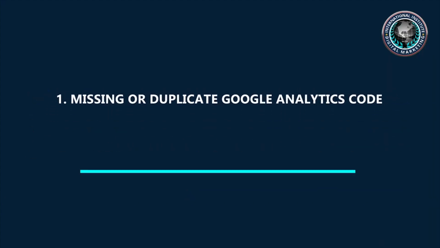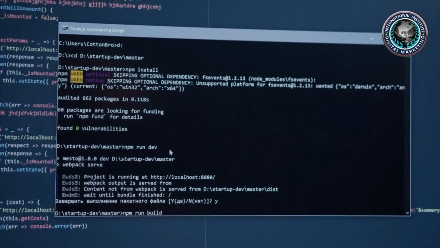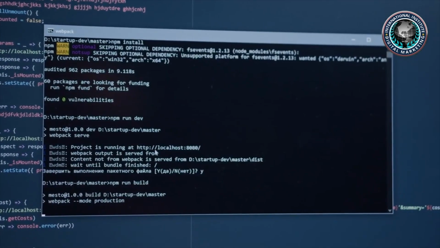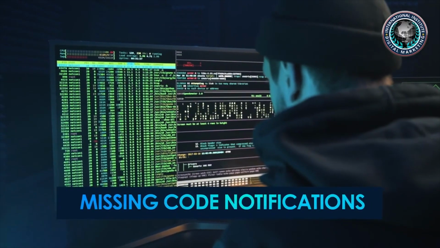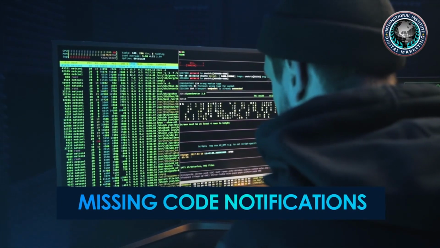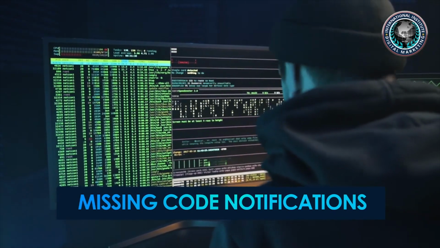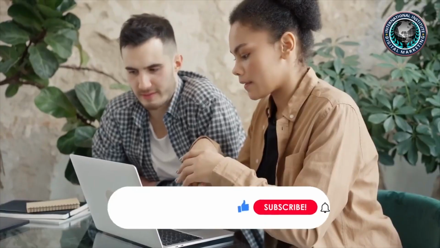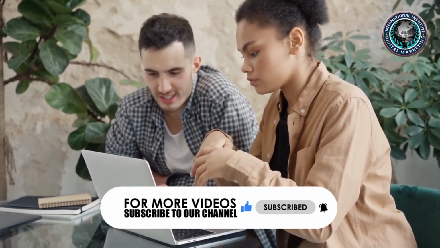Missing or duplicate Google Analytics code. This sounds trivial, but it's a common problem, especially on sites that use more than one CMS. The good news is that Google Analytics has missing code notifications built in. The bad news is that it's slow. It may take weeks to alert you about pages with missing code. It also doesn't tell you about duplicate codes, which is another common problem.